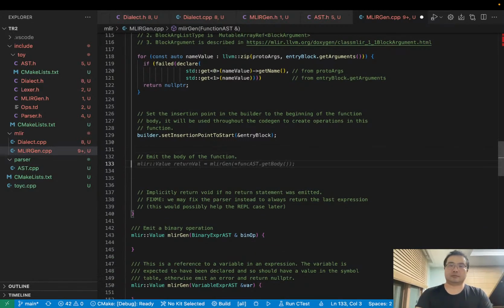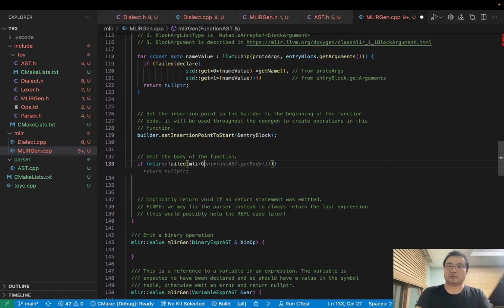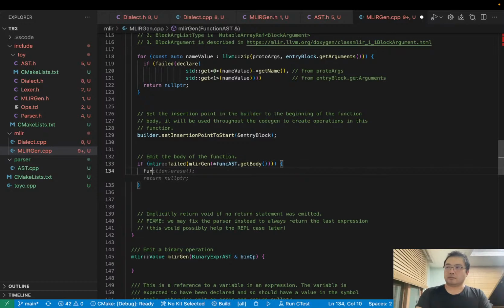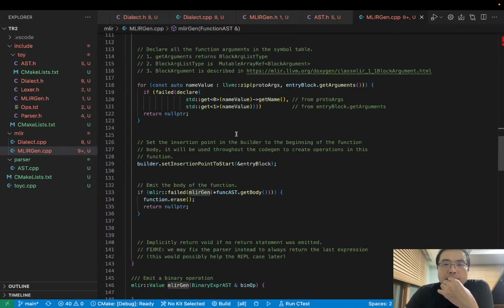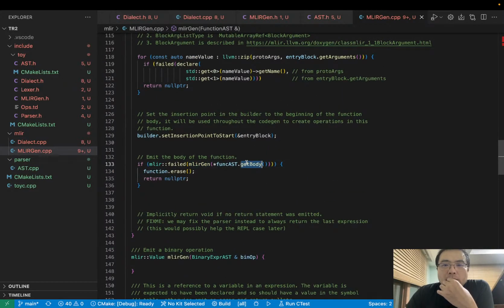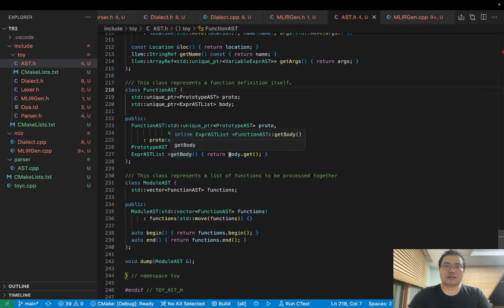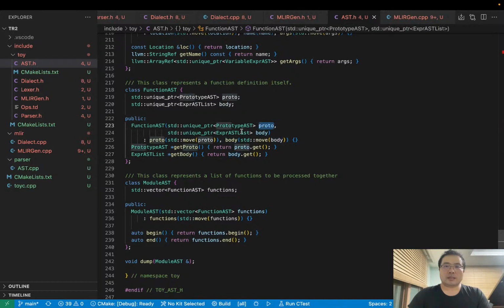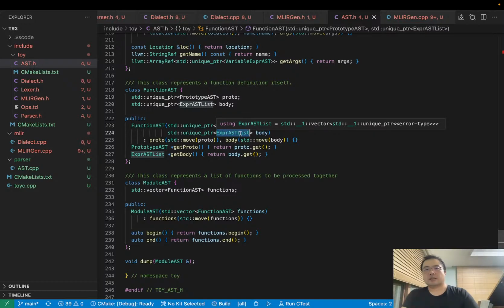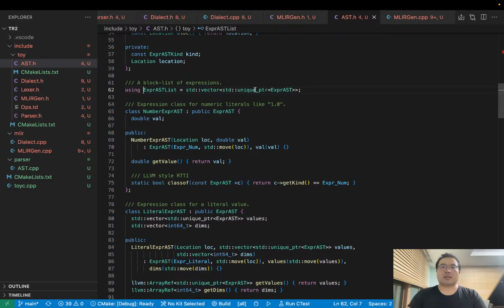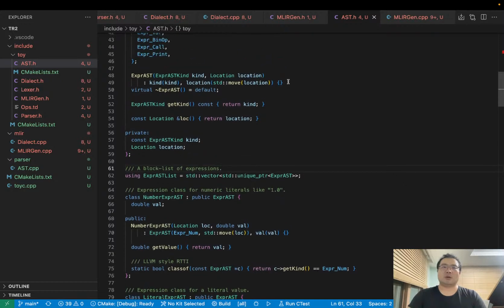Emit the body of the function. So it's basically generating the prototype first and then generating the body. Func AST has a body as well. Let's see what it is. AST has body. So body is of type expr AST list. Okay. It's basically a list of expr AST, which is the superclass of all the expressions.